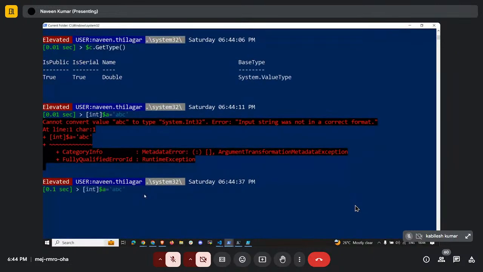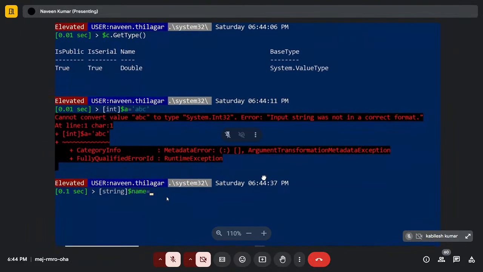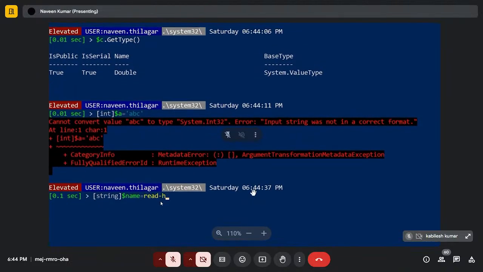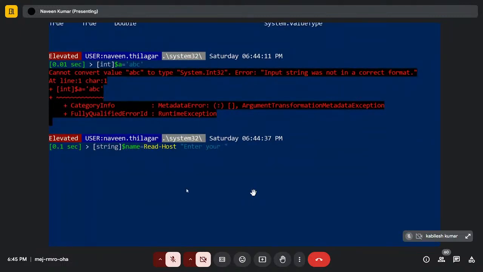Now, in what cases will this be helpful? Let's say you are writing a program where you're going to collect some data from an end user. So let's say I have a variable called name, and I want to hold only the string data type. There is something called Read-Host. I don't know if this was covered, but Read-Host allows users to take input at runtime. When I run it, I'll just say enter your name, and see what happens. You will get a prompt where the user can type their name.